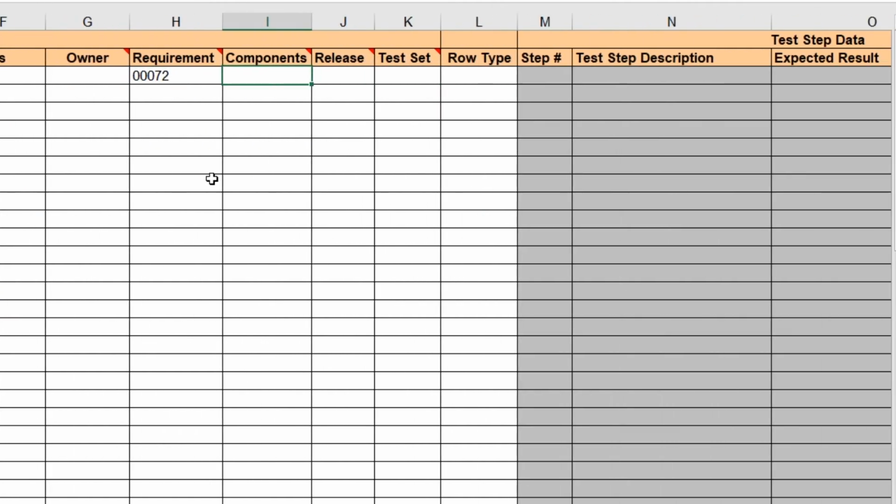We haven't defined any components, so I'll leave that blank. We have got releases, so I'll put in release 1. We haven't got a test set, so I'll leave that blank. I'll leave the owner blank as well, but I could put a user ID in. And the row type, this is really important. You have to tell it to test case.